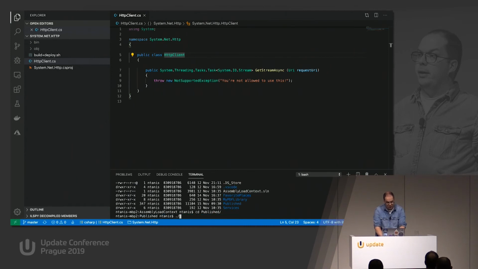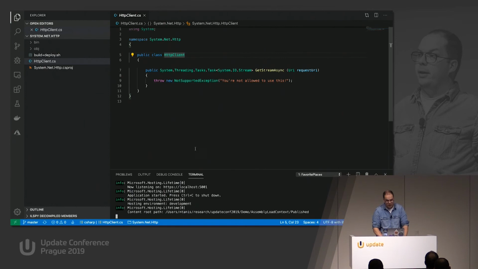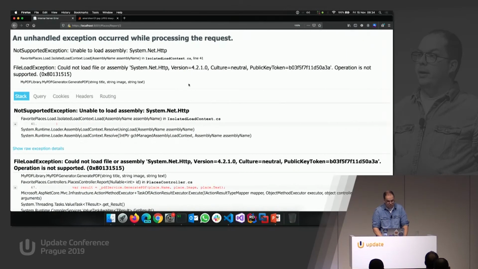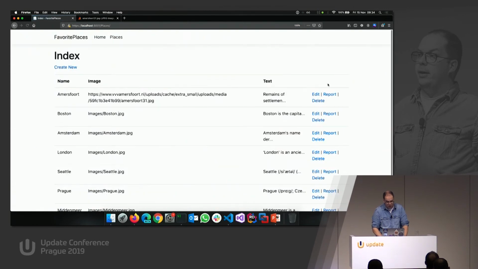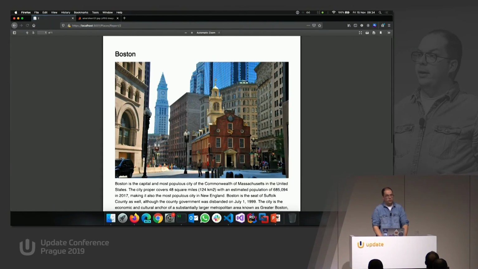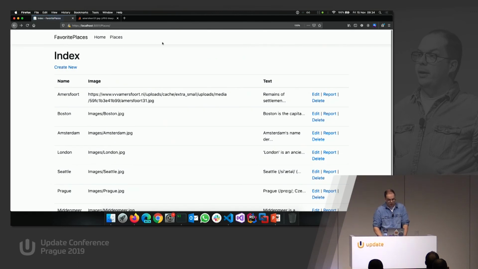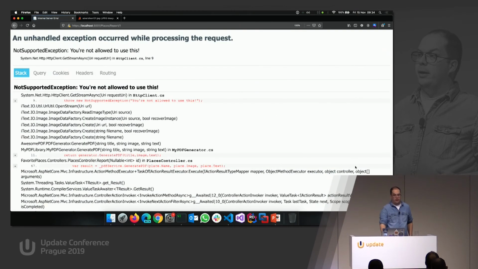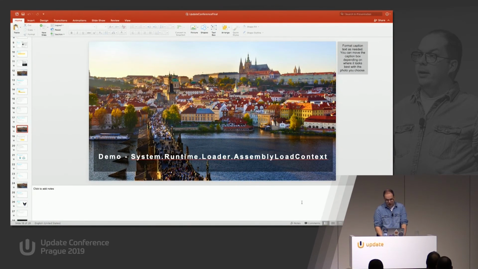So if I now go back to published, and start favorite places, and go back to places first, if we now generate the one with an image, it's completely fine. And if we now take the one that has the URL, then we get the exception that we have just introduced. So what I'm doing here is just replacing the implementation with something that I don't want to use. This is a concept thing. I would not suggest you do this in production, but I think it has potential in creating tools around.